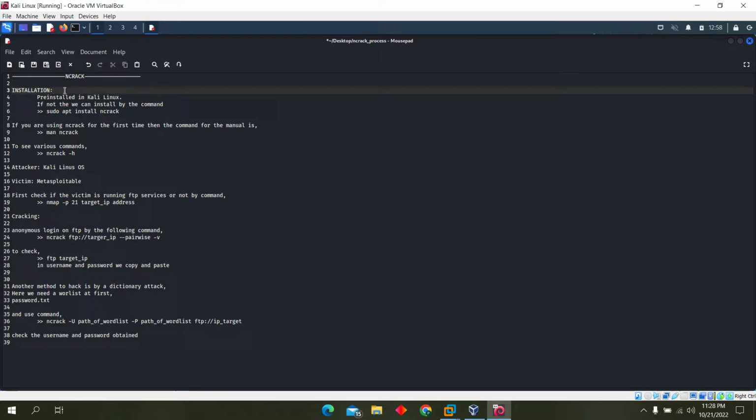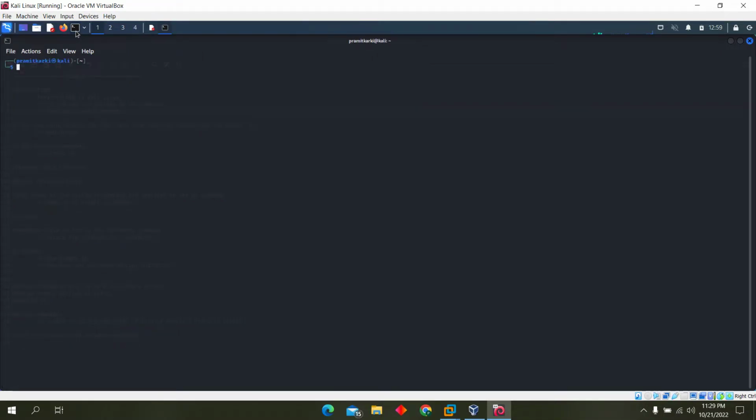Now we go for the installation phase. Ncrack is pre-installed in Kali Linux, so there is no need to install it externally. But if it is not installed, then we can do it manually by the command sudo apt install ncrack. So let me show you that quickly.